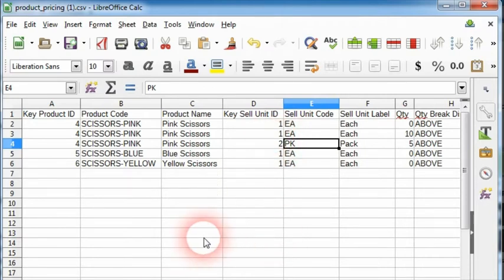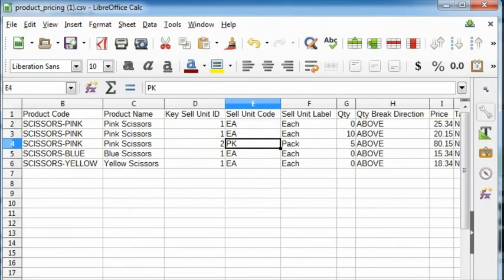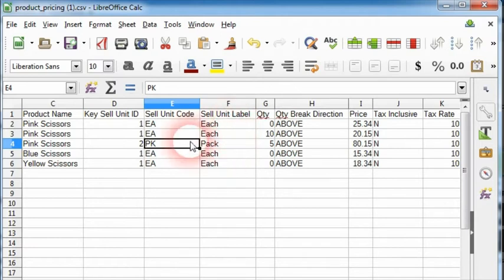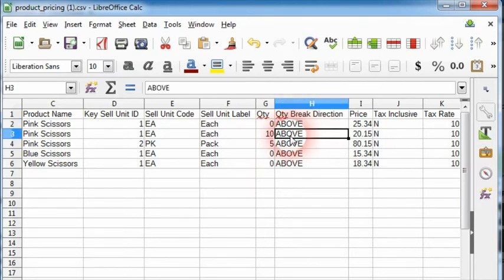And these identifiers may also be the same as the codes depending on the business systems that organization has and how it works. We also have the label to make it easy for humans to understand that kind of sell unit. We have the quantity breaks that apply against. So because we've got 3 different quantity breaks for the Pink Scissors products, we can see where those quantity breaks apply. And we have this thing called quantity break direction. So this says how the quantity break needs to apply.